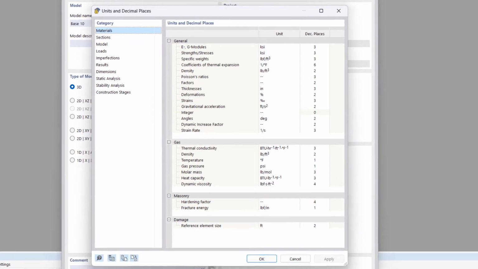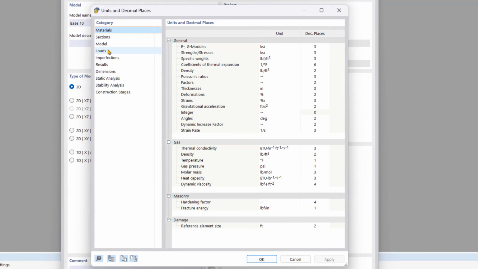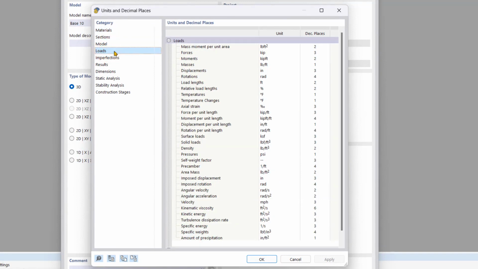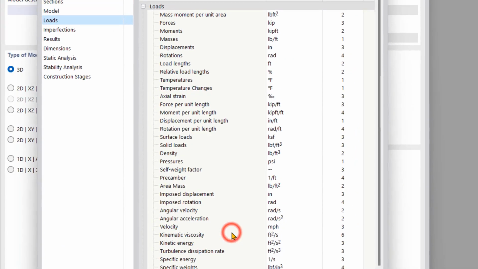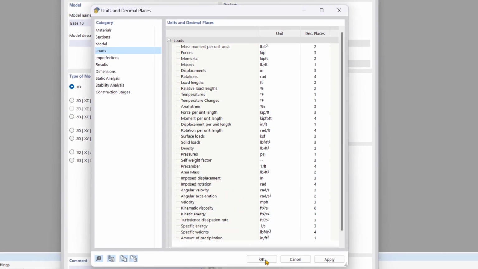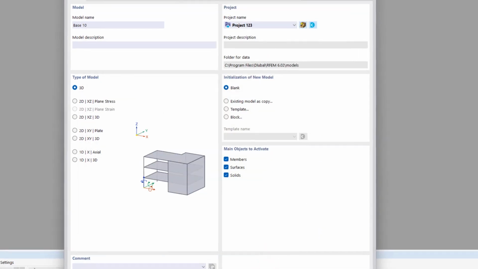To define the units and decimal places, you can click on the symbol in the bottom left-hand corner. This is where you can select the desired category on the left-hand side, and then you can set the units on the right-hand side. You can also switch between imperial and metric units by going down to the symbol down here and clicking Load Save Template and selecting between imperial and metric, and you can also choose the default which you would like here on the right-hand side. We're going to stick with imperial and click OK, and then click OK again through this dialog box.